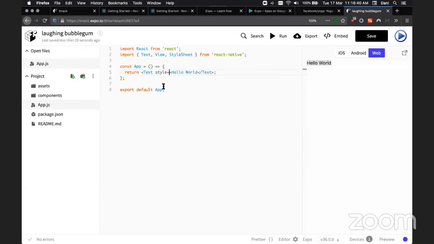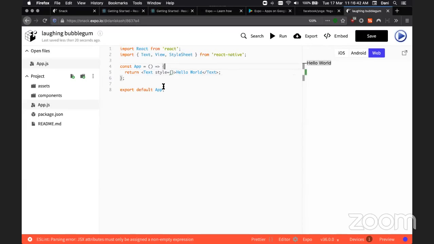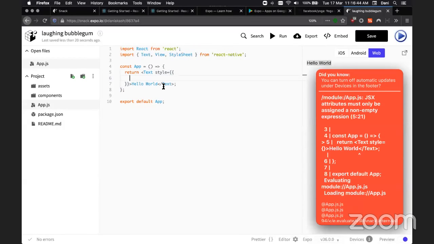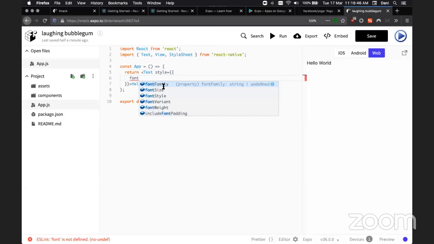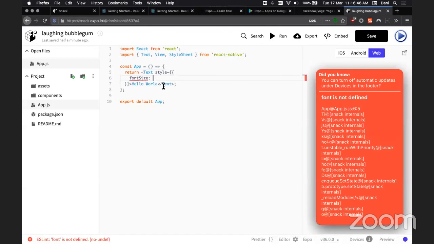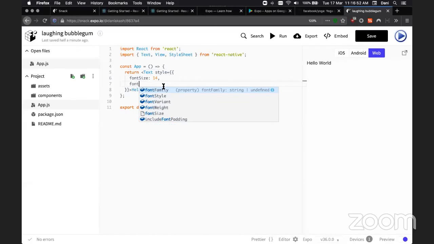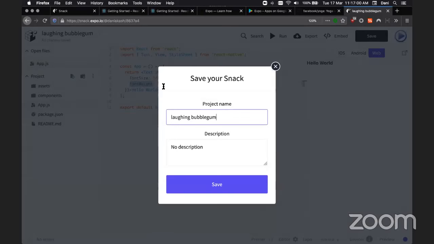So I can do style, and I can give some interesting things like font size. I can give font size of 14 and font weight of bold. So this syntax now it's getting a little weird.